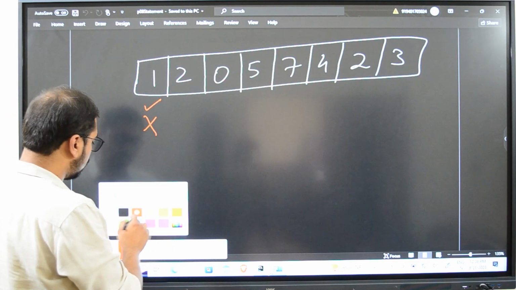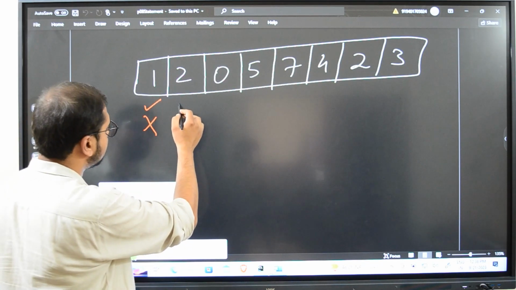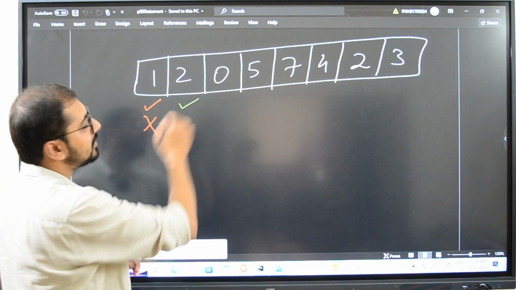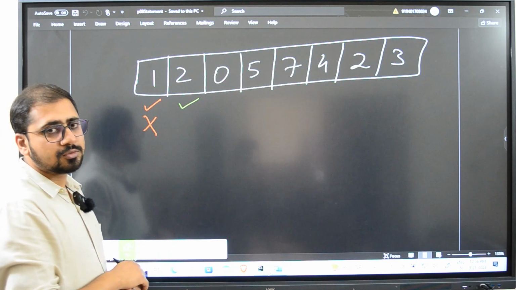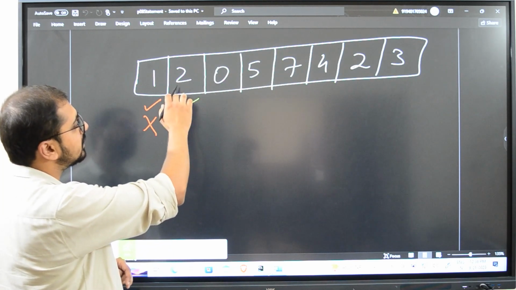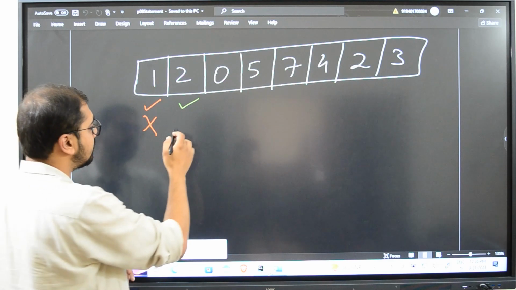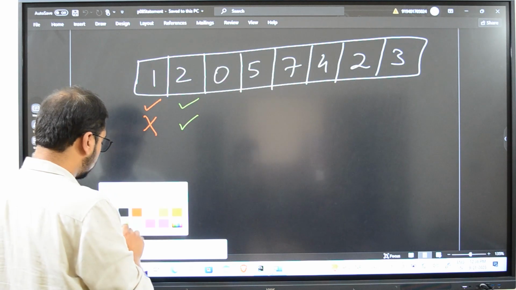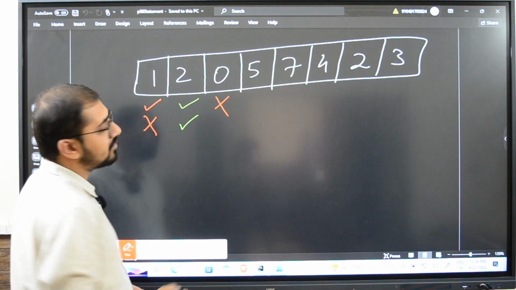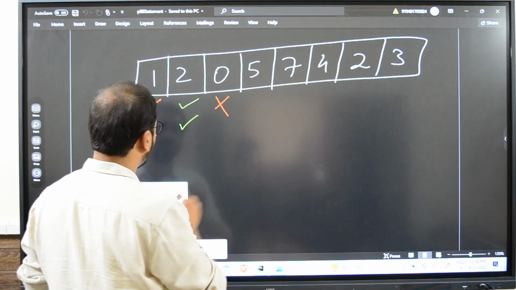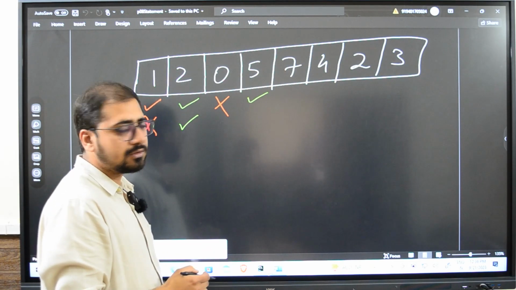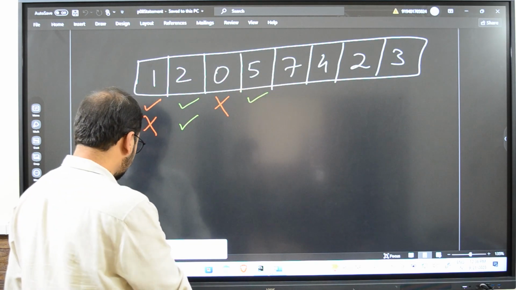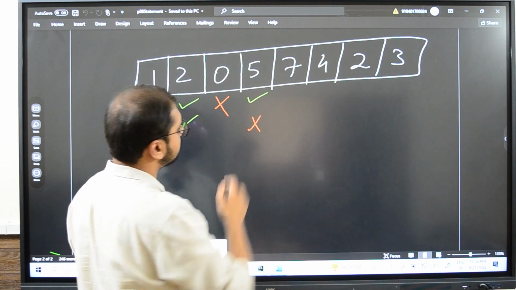Similarly, I check 2. It is the largest till now, so it satisfies the first condition, and the second condition, that the following day should be smaller: 0 is smaller than 2. The number of visitors on the third day is smaller than on the second day, so this is satisfying. Then check 0. It does not satisfy the first condition, it is not the maximum till now. Then for 5, it satisfies the first condition, it is the maximum till now, but the number after 5, which is 7, does not satisfy the second condition, so it fails here.